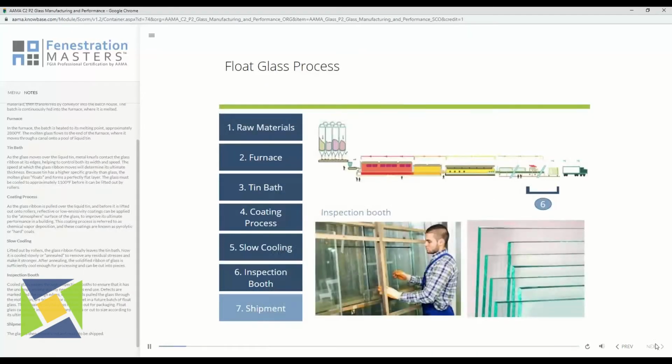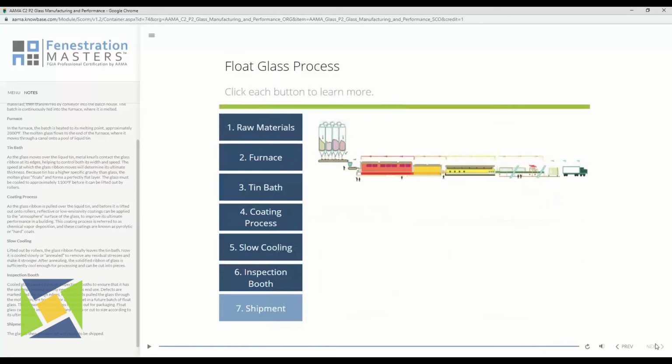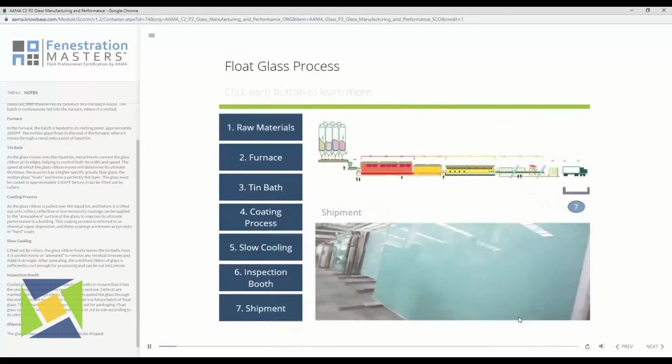Cooled glass passes through inspection booths to ensure that it has the uncompromising quality needed for its end use. Defects are marked and the rough edges, where knurls pulled the glass through the molten tin, are trimmed for use as cullet in a future batch of float glass. The remainder of the glass ribbon is cut for packaging. Float glass can be cut into large standard sheets or cut to size according to its ultimate use. The glass is then inventoried and ready to be shipped.